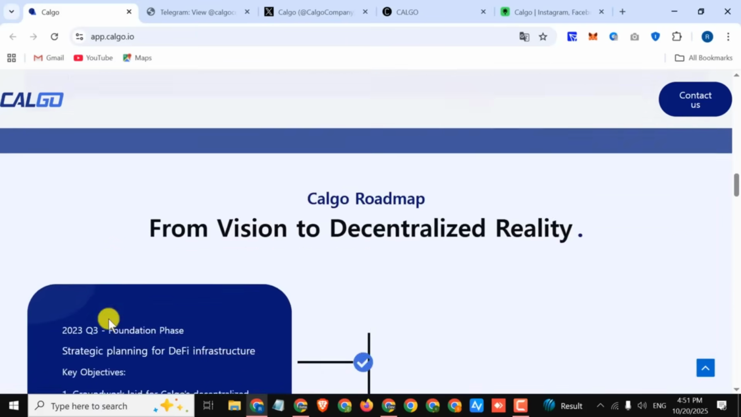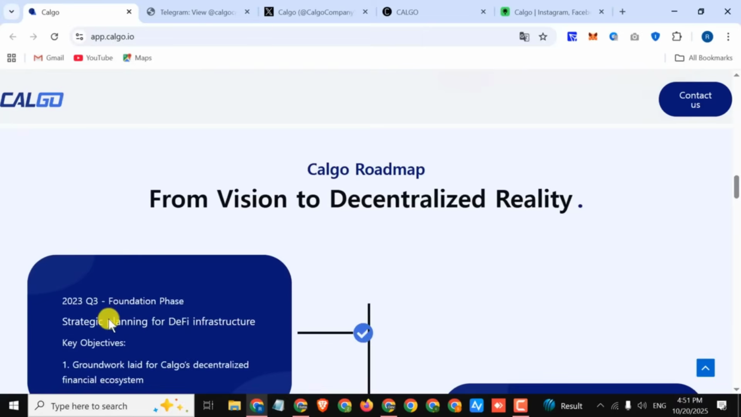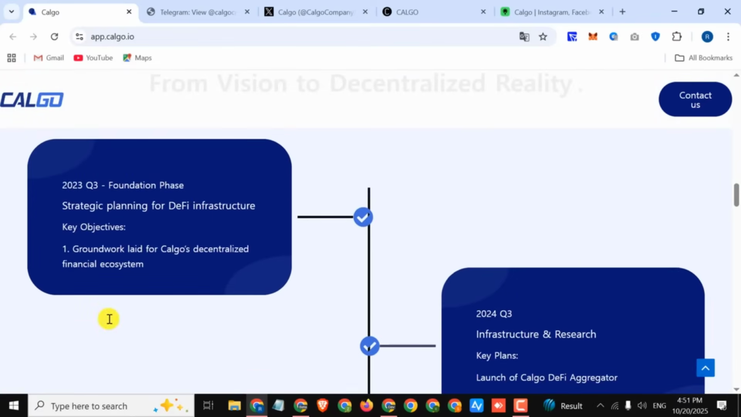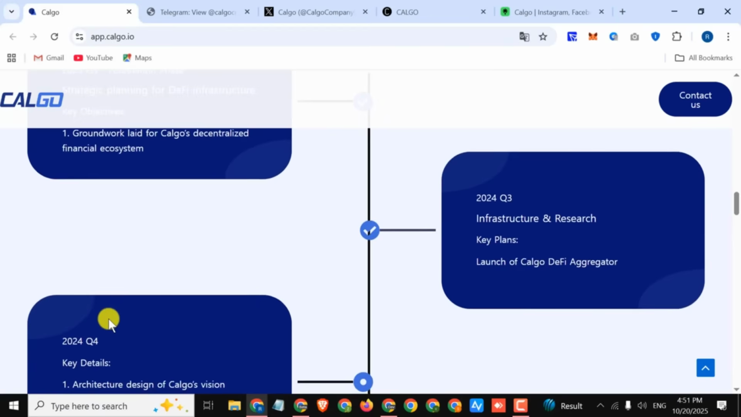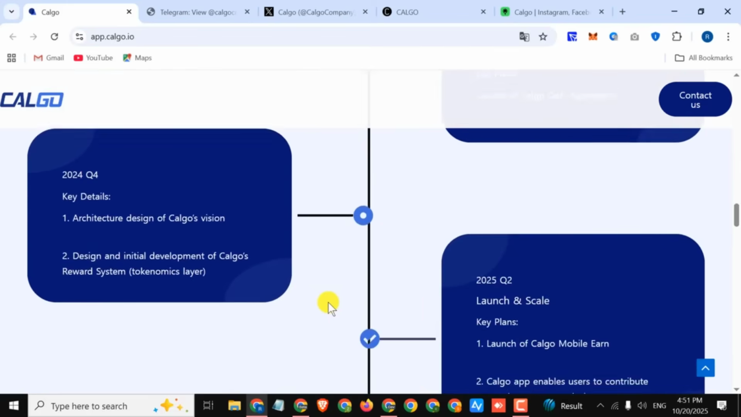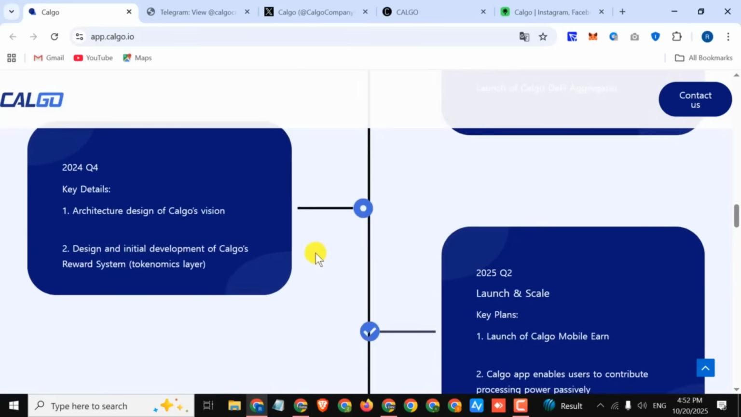Next, we have their amazing roadmap, from vision to decentralized reality. Q3 2023, foundation phase: strategic planning for DeFi infrastructure. Key objective: groundwork laid for Calgo's decentralized financial ecosystem. Q3 2024, infrastructure and research: key plan is the launch of the Calgo DeFi aggregator. Q4 2024, architecture design of Calgo's vision: design and initial development of Calgo's reward system and tokenomic layer.